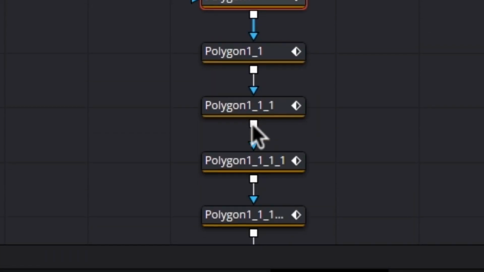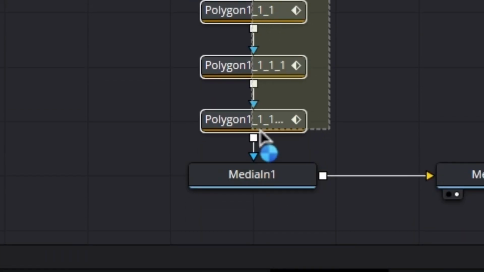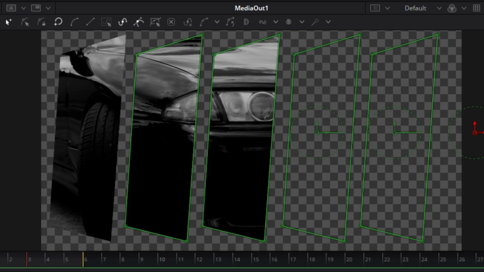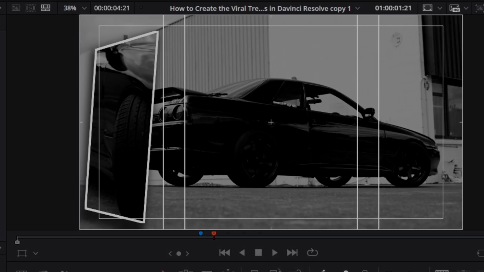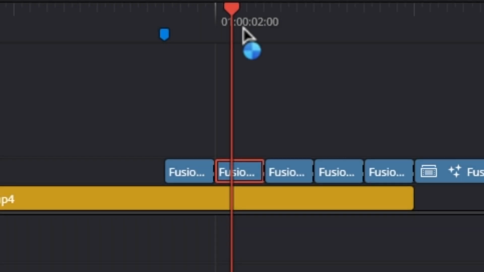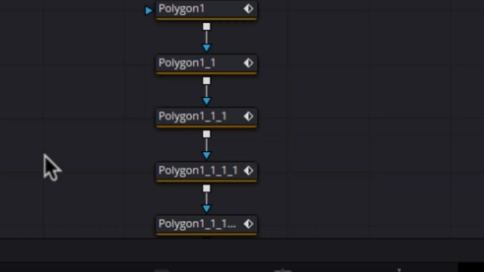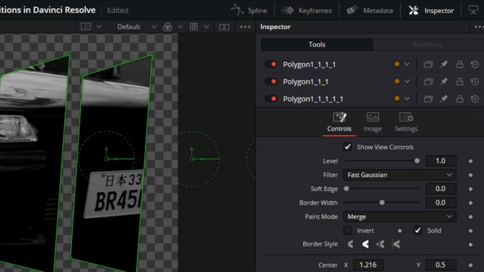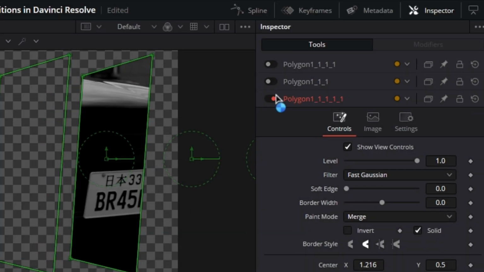Then go to the Fusion page. Now turn off all the shapes except the first one. Go back to the edit page and select the second cut. Then go back to Fusion. Now turn off all the shapes except the first and second shapes.